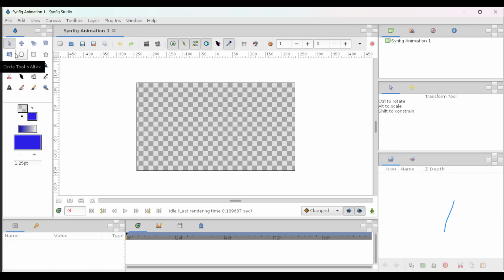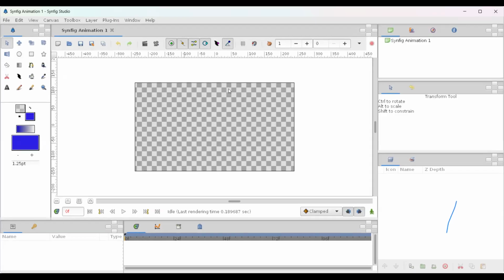Okay, so now I just want a rectangle. What I have on the canvas has a rectangular shape. So I want to just cover this canvas so that by the time I present my animation, the background you'll be seeing is whatever color I'm going to use now to cover this canvas area. Okay, very good.